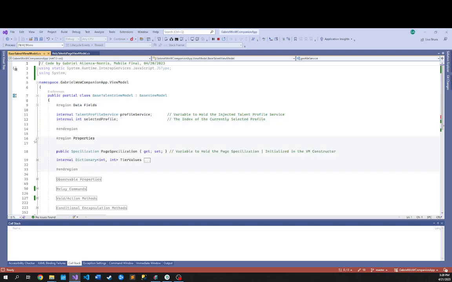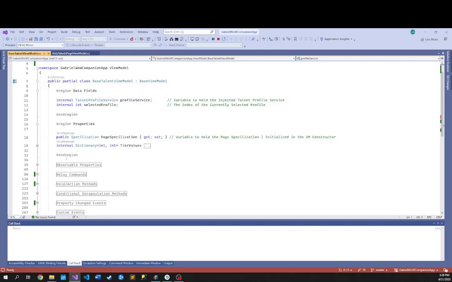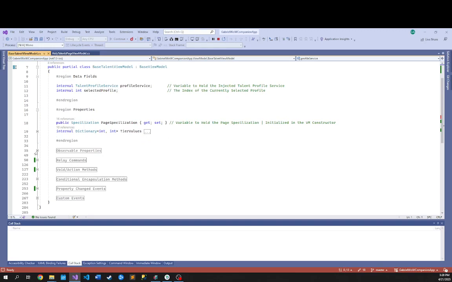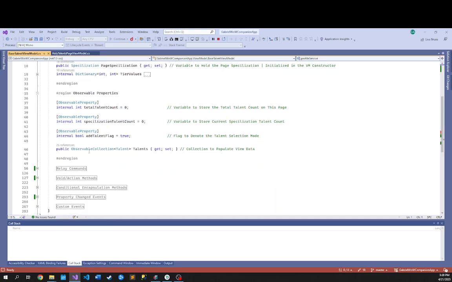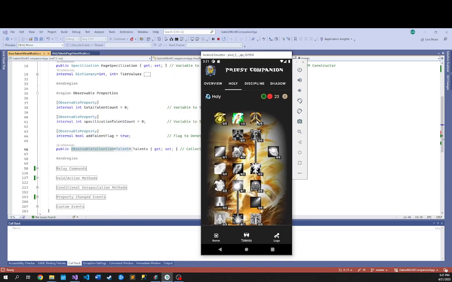So I'll just open some of these up so we can get a look at some of the variables that we're using behind the scenes in the code. Here I use observable properties to update a lot of the values you see visually on the screen, but we actually have an observable collection of talent objects, and that's how we're able to dynamically see the changes that happen through the user interface. So for instance, when a talent is clicked, we're able to see the change in the description.